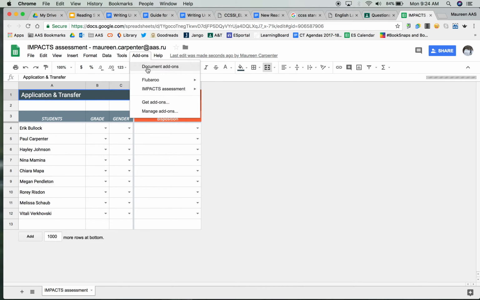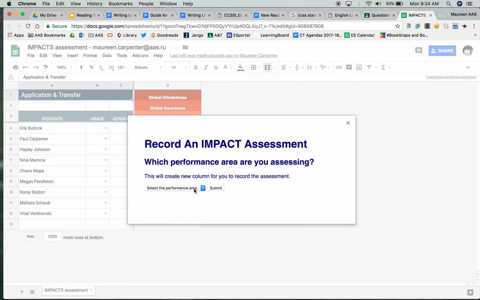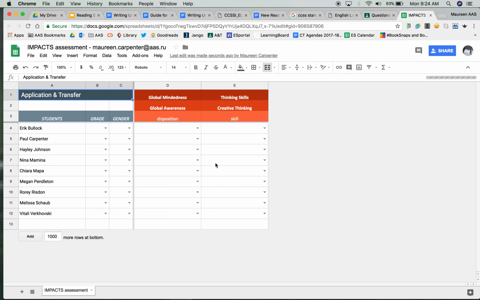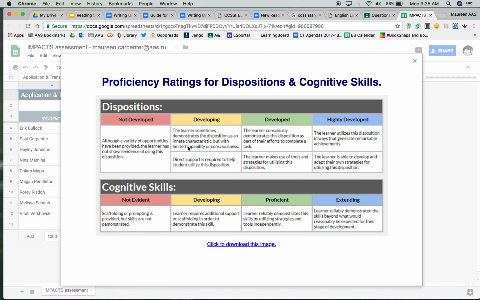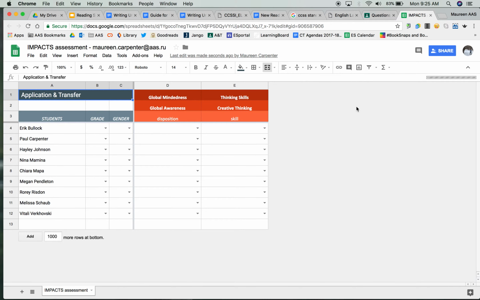So I also want to just show you quickly, if I wanted to choose another, I can say add another assessment or add an assessment. And let's say I want to choose one that is a skill. When I add that, it'll indicate that that's a skill here. Also, remember that there is specific proficiency language for this, and I just want to show you that there's a pop-up where you can see the proficiency language, and you can download this if you choose to do that. Have it on screen in a different tab perhaps, or even print it if you wanted to.